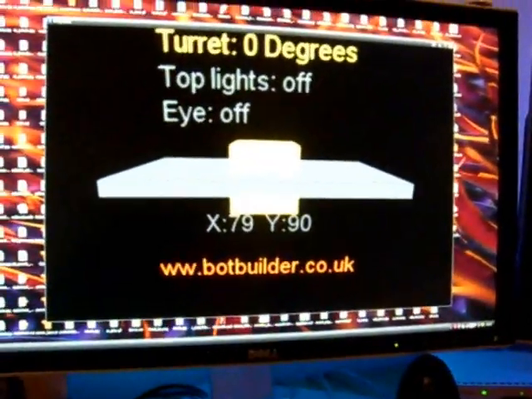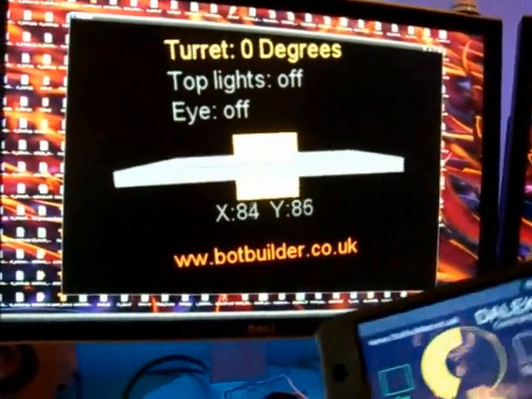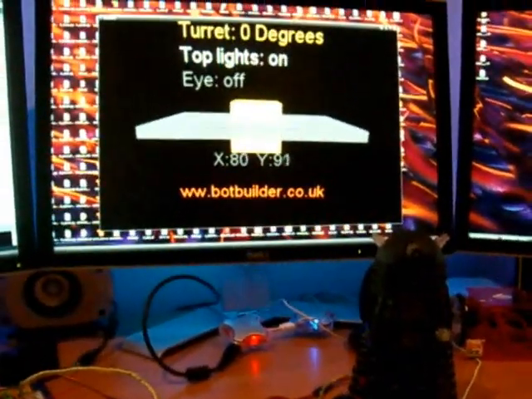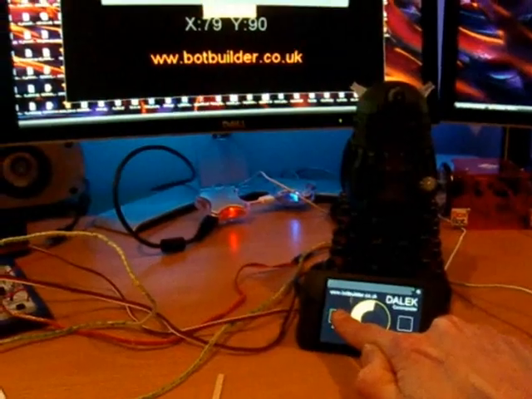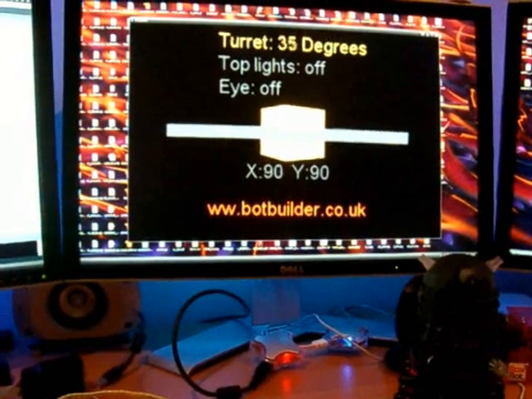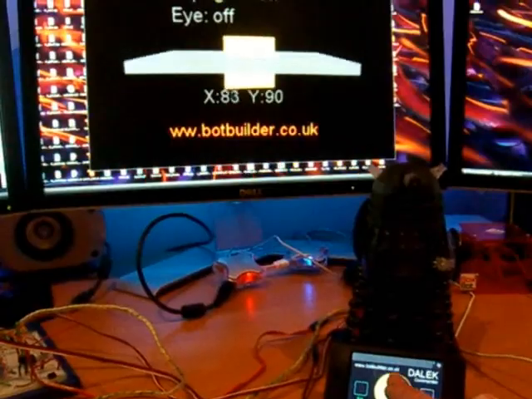Now I've written some code in Processing, you can probably just about see it there, which is rendered here. As I move the iPod, you can see it's tilting everything. If I press this button here, lights on, lights off. This one here, on, off, on, off. And as I move this circular one here, I can move the center box. Now this is all sent over serial to this board here. You see it's flashing away because it's getting data.